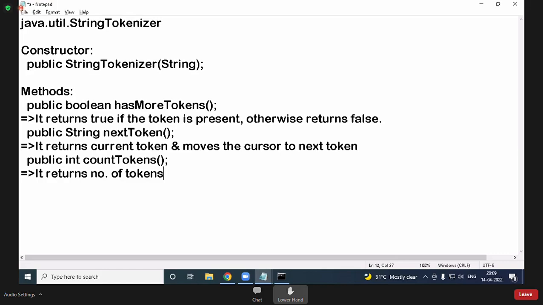Has more tokens, next token, count tokens.